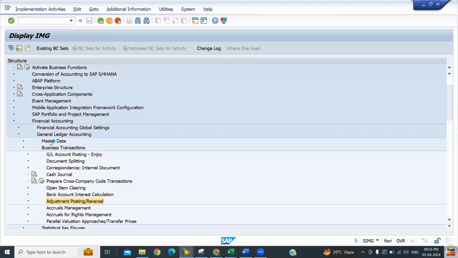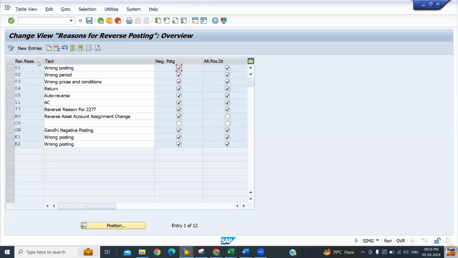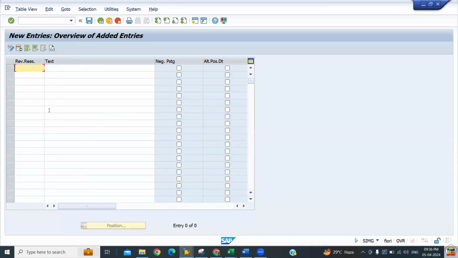So you need to open this option, and we have the second option called Define Reason for Reversal. So let's click on this. We have been given 12 reason codes. If you want to add one more reason code, you click on the New Entries button, and you need to mention your reason code, which we can maintain up to two characters, and it could be alphanumeric.